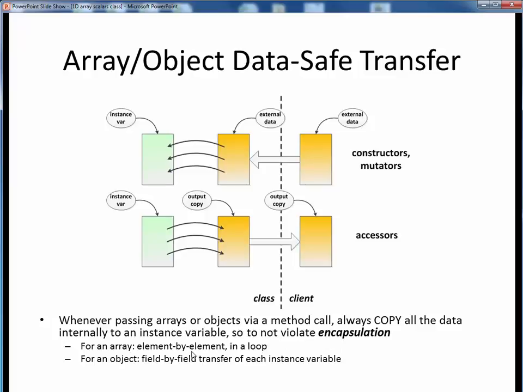So for an array, we need to do an element-by-element data transfer in a loop, and for an object, we need to do a field-by-field transfer of each instance variable. We already saw this for our person class when we talked about data-safe transfer of birth dates. For example, let's say we wanted to set some instance variable which is itself an array using a constructor or a mutator. If this orange box represents an array defined on the client side, internal to the class, we want to be sure that we safely transfer it element by element, using a for loop, to the instance variable array.